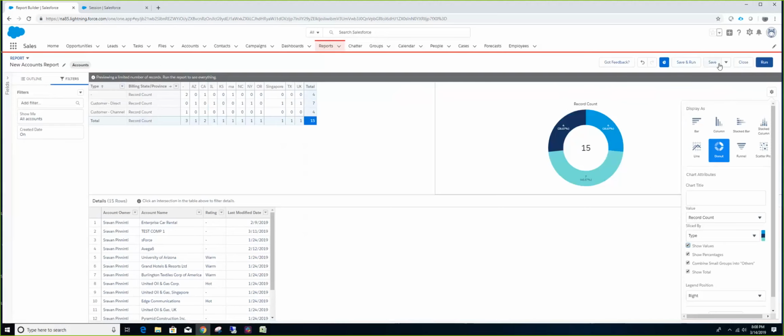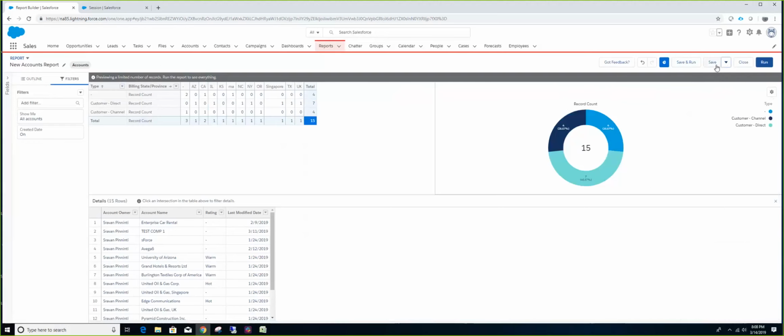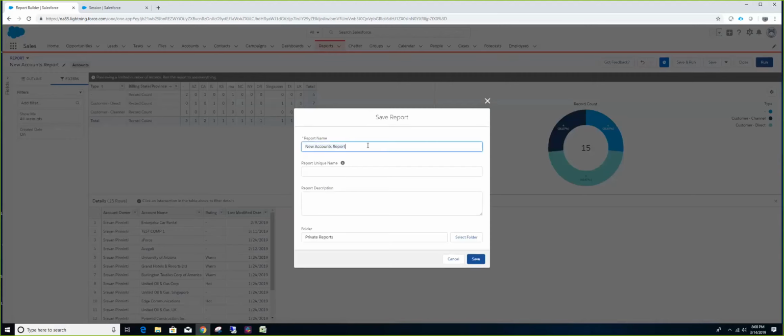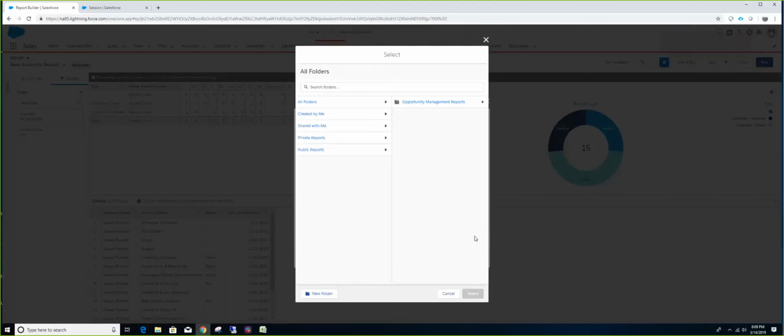I'll store it in public reports so that everybody will be able to access it, and save. When you open this, this is the actual data. If I uncheck show detailed rows, this is how it looks. This is the overall data, grouped by state.